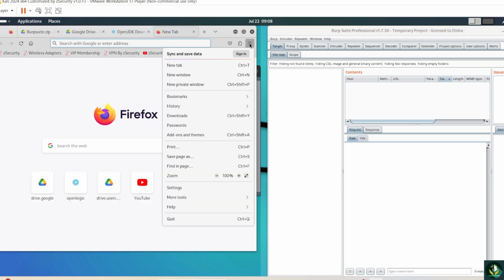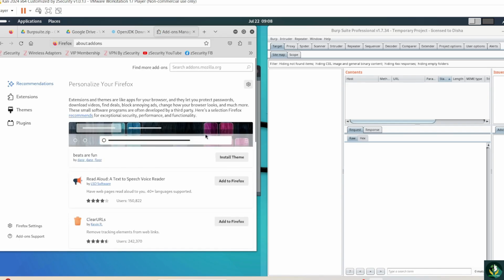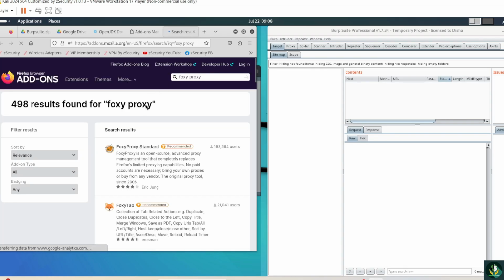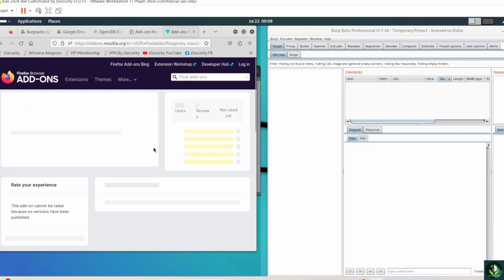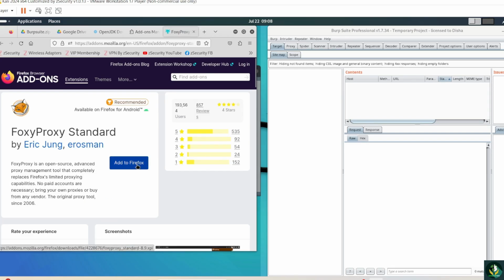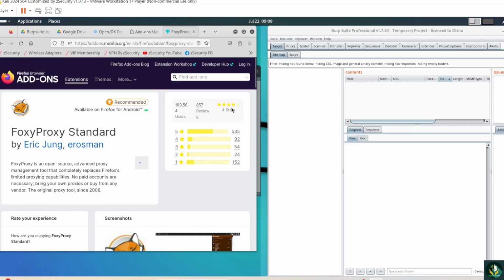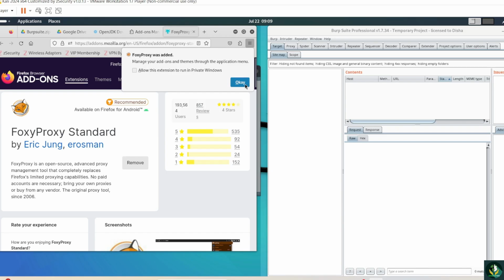and go to the add-on section. Add-ons and themes. Search for FoxyProxy. Enter. Click on the first one. Add to Firefox. Add. Okay.